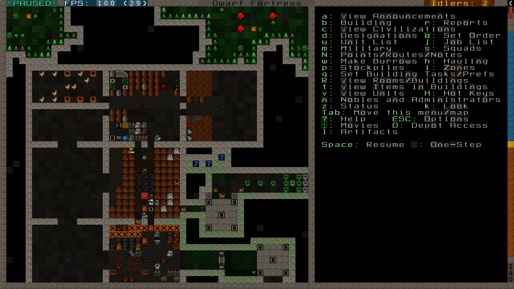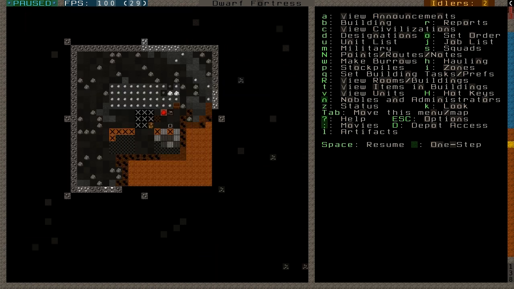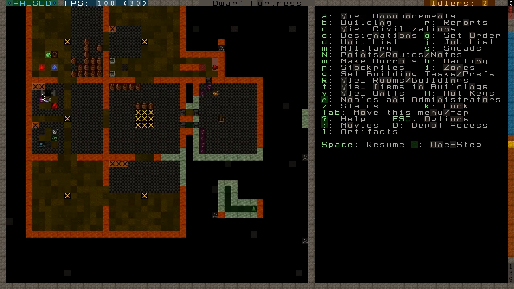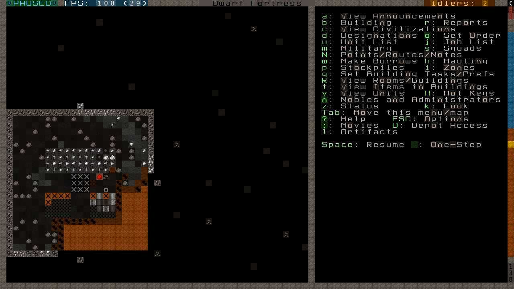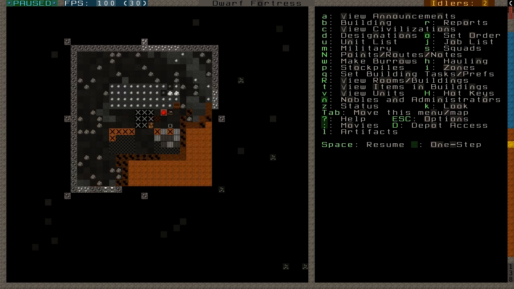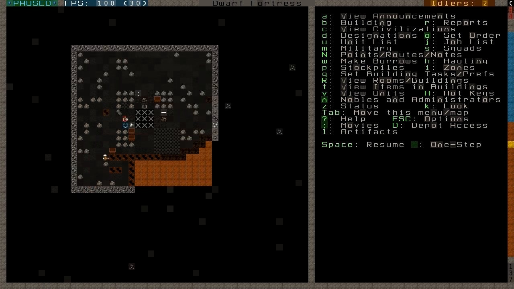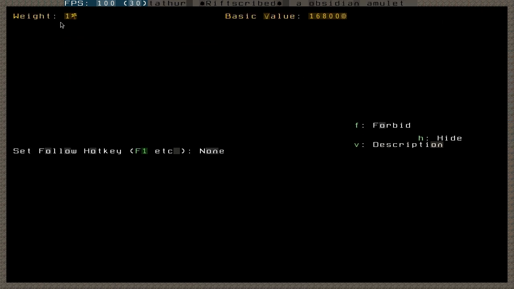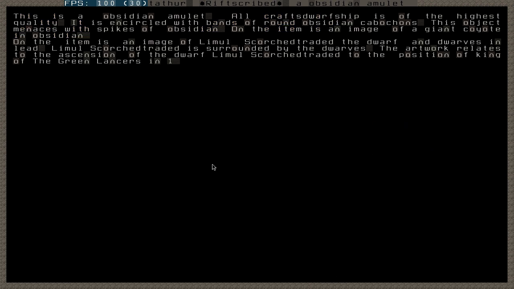Oh, sorry, looking at the artifact, almost forgot. Yeah, this is where we created loom, created cloth, created some items from the cloth, namely the bags. We got strange mood, where our stone crafter created an artifact. And with L, I can look at this artifact, and its value is 16,800. And with description, I can see that this is an obsidian amulet.